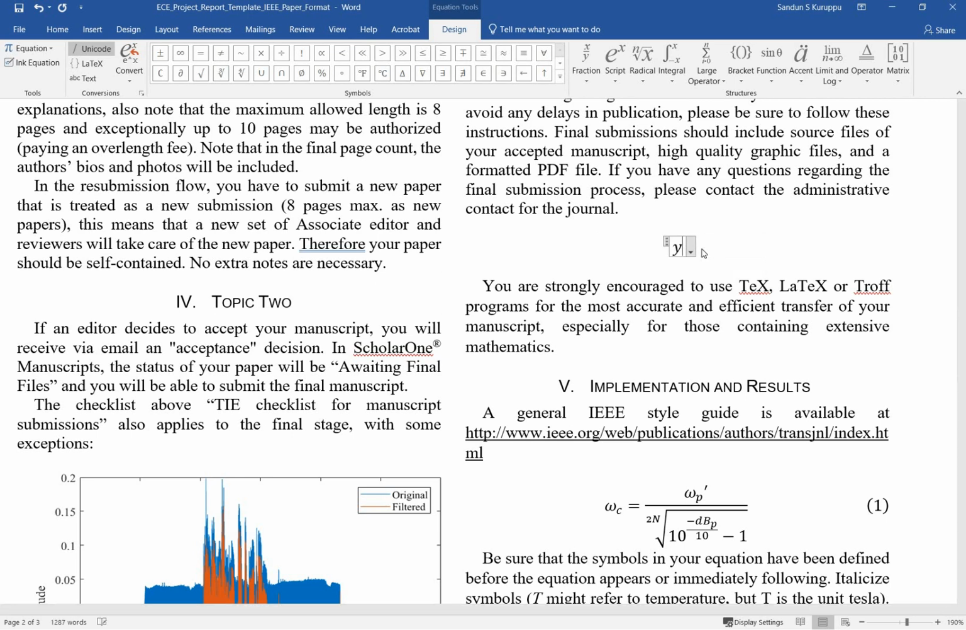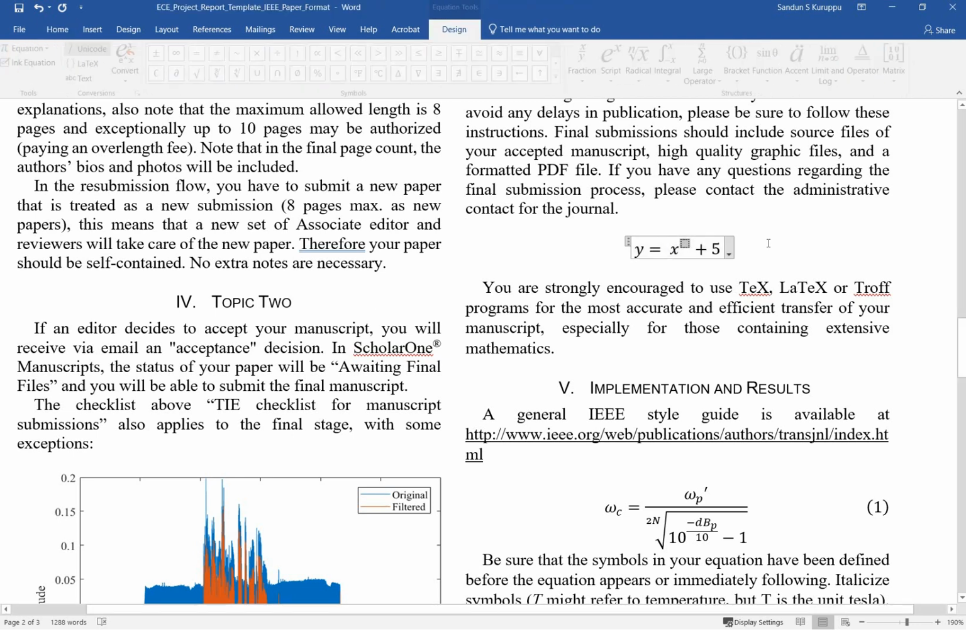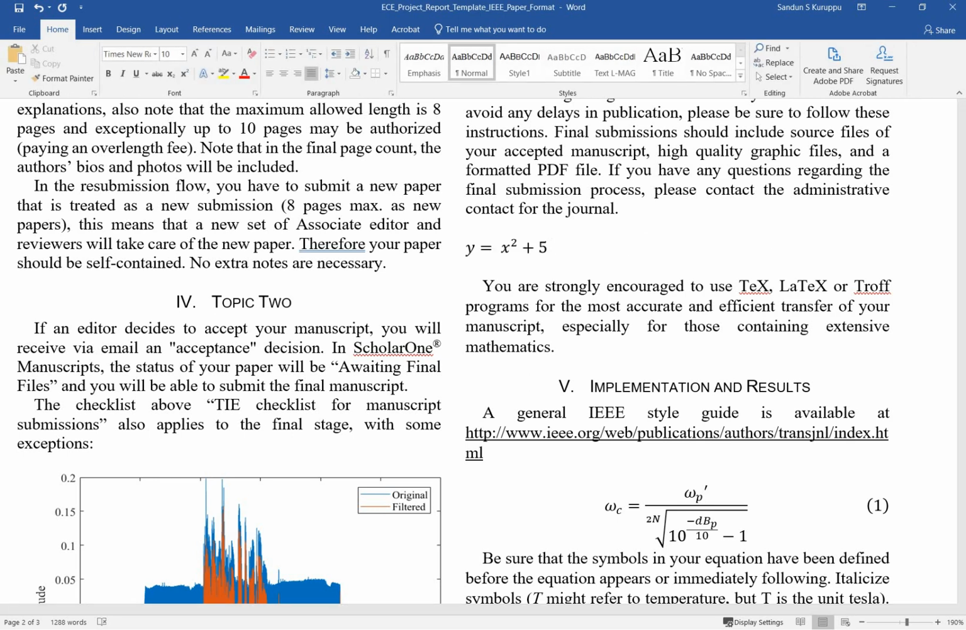So let's say y equals x squared plus 5. Then you can tab at the equation number, tab from the left, likewise. Now you have your equation. So this is how you set up an equation in your report. You can't have any handwritten content in a formal report.